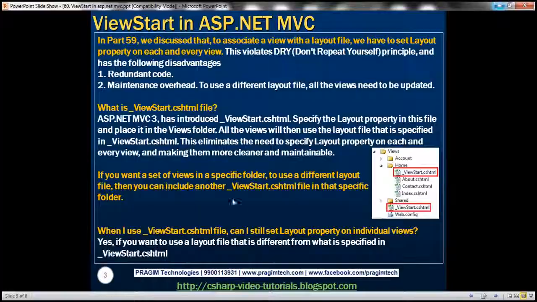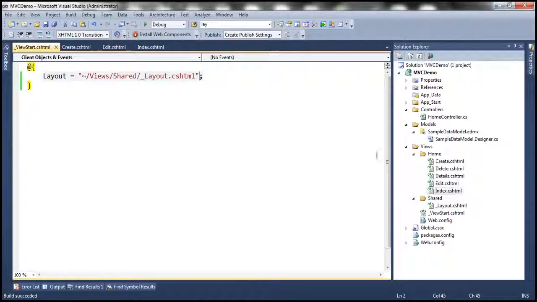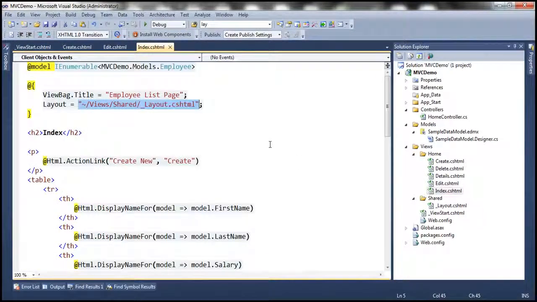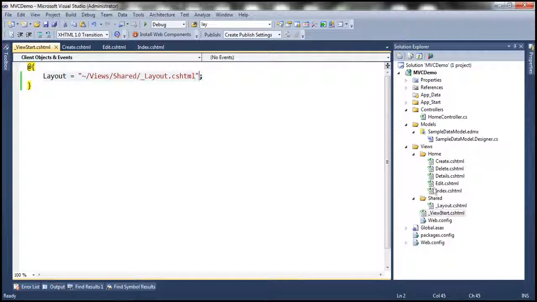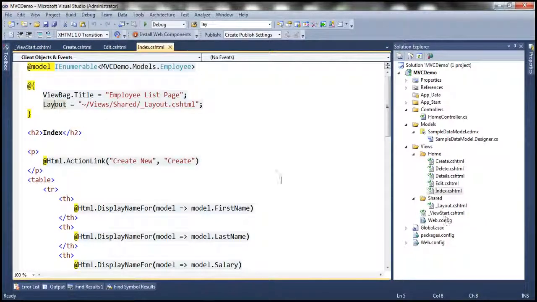Now when I use _ViewStart.cshtml file, can I still set layout property on individual views? Now if you remember, in every view, for example, if you look at the index view, there's a layout property. Now we have specified a layout file in this ViewStart file. In spite of having that specified, can I still set this layout property? Absolutely. If you set that, it is going to overwrite the layout file that we have specified in this ViewStart. Let's actually look at that in action.